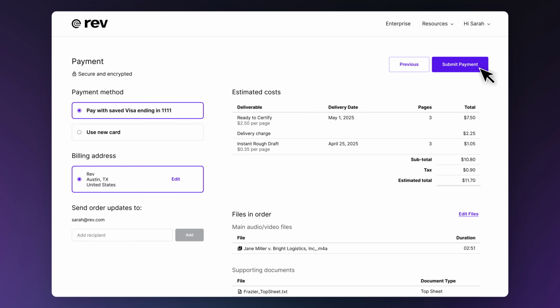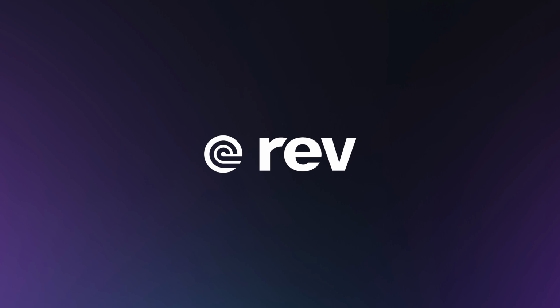Finally, review all details, select your payment method, add recipient emails if needed, and submit your order. And that's it. We make it easy for you to get the transcripts you need.